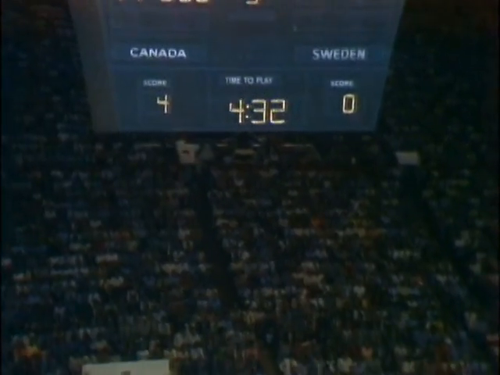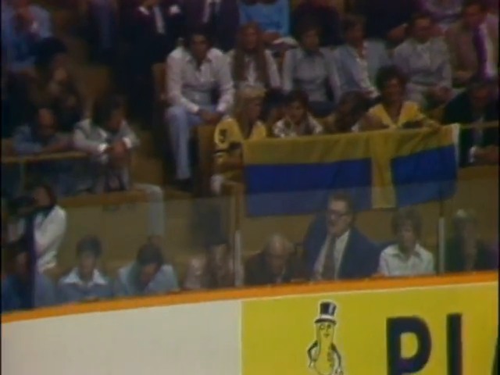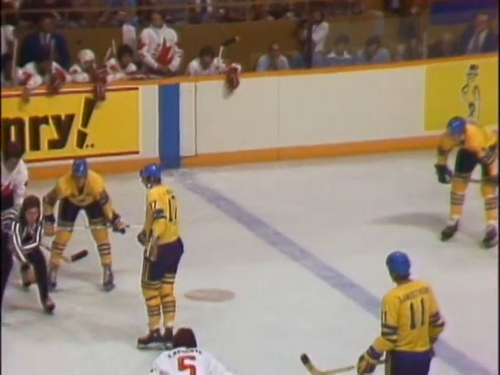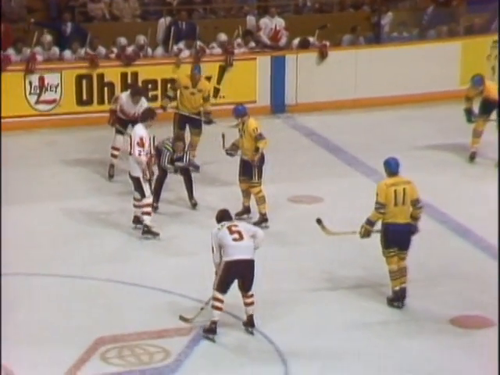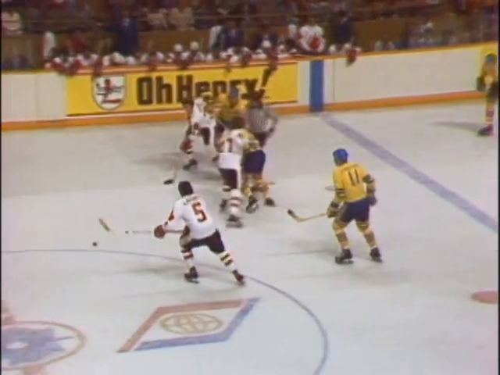Well, here we have some tight checking. Barber and Salming go to the boards. Here's Borje Salming picking it up. Barber takes him to the boards. The stick gets a little high. Salming actually comes back with a little bit of a high stick, gives him a tap on the noggin too, but Barber's the one that gets the thumb. Time of the penalty, 15:28 of the game here in the third period. 4 minutes and 32 seconds remain to be played in the game.